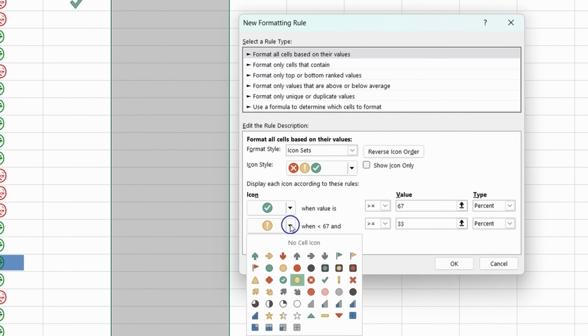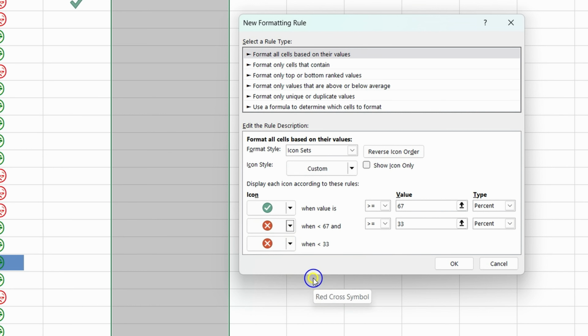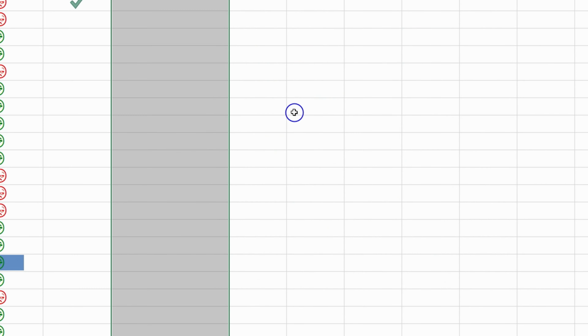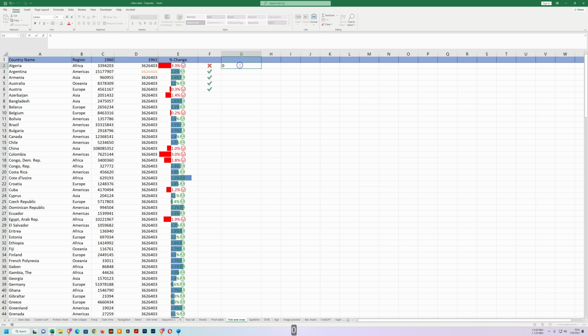And then because I have only 2 options, I can change this back to a cross, and this one I don't have an option for that, so I click no cell icon. Make sure that you check on show icon only, and for the percent I want a number and not a percent. Also this one a number, and for the value, the first one I want 1 or anything above that, and anything below 0 should be denoted by a cross. So I click on OK, and if I go here, I type 0, hit enter, I get a cross. Anything above 1 will attract a tick.